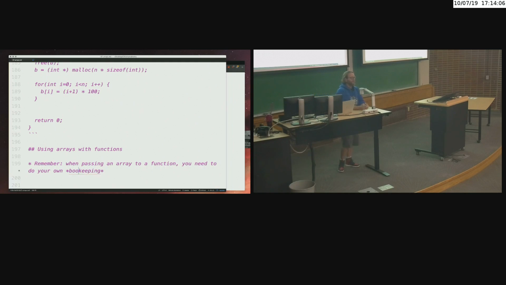Bookkeeping. What does that mean? Here's an array. I've created an array. Is there any reliable way of telling how big that was? That there were 5 elements in there? That there were 10 elements in there? No.